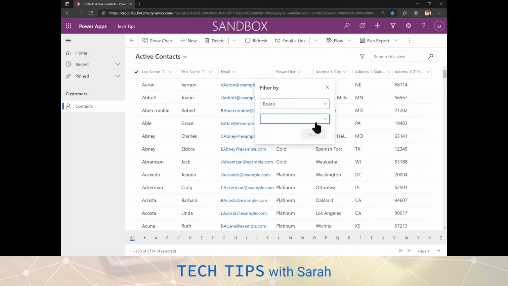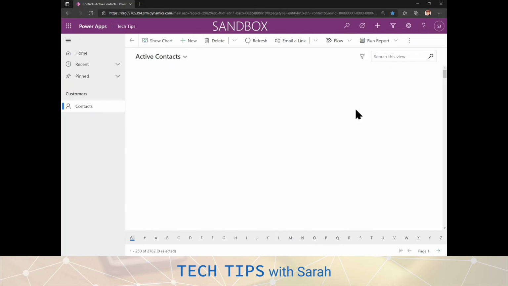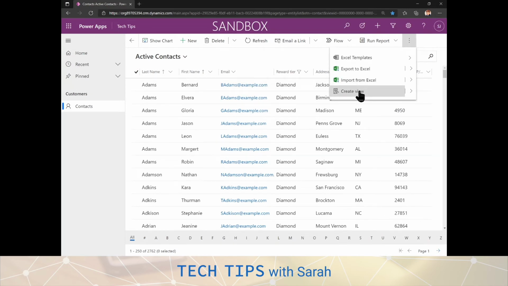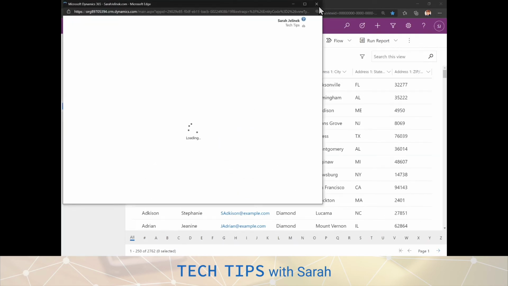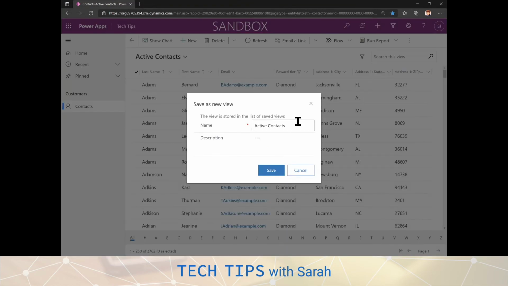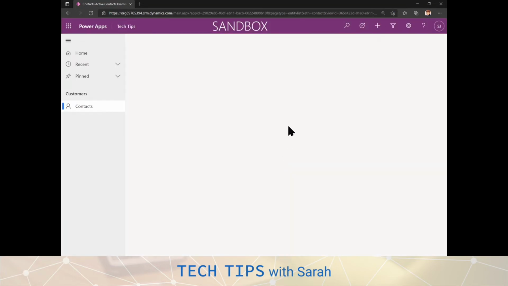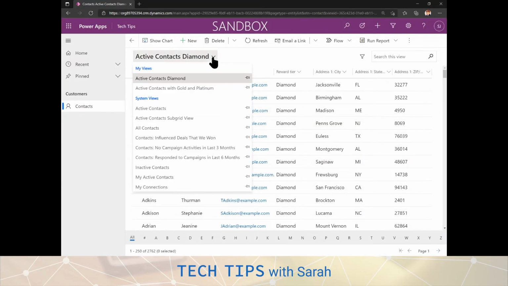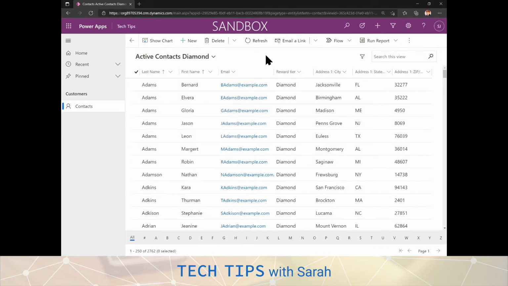Maybe I just want to filter those that are diamond. And I can apply this as well and do the same thing. Create view. Oops, actually we'll save my filters as a new view. And I'll call this Active Contacts Diamond. And save it. Again, now I have another personal view under my views for Active Contacts Diamond.